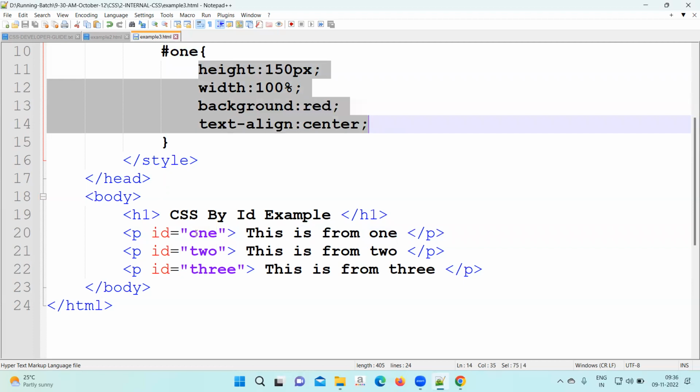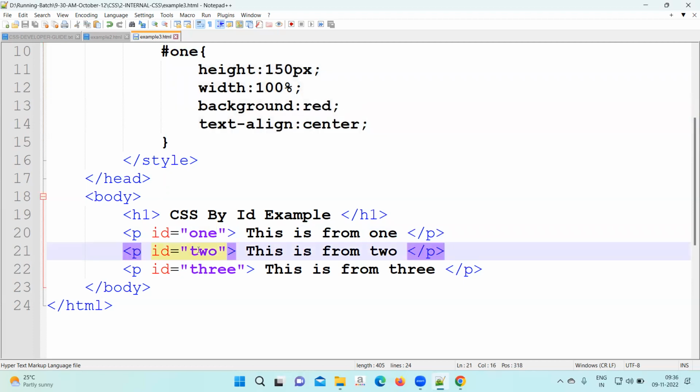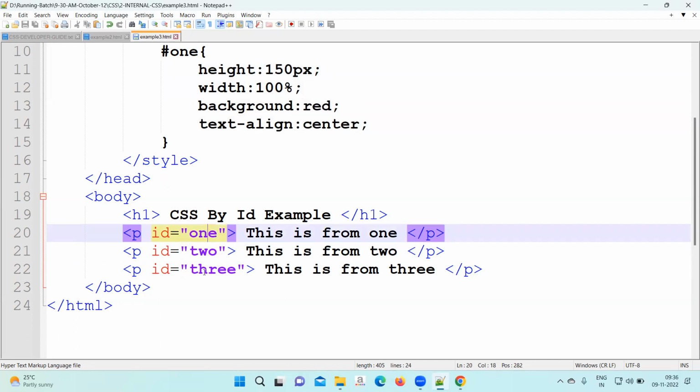In case the same ID is available one more time, same thing will apply. In case the same ID is available four times, same will apply. But one ID you should not use multiple times. In future, your JavaScript will not work. Once you integrate with JavaScript, if you are using one ID two times, JavaScript will not work. So one ID only one time in one page. ID means what? Unique.